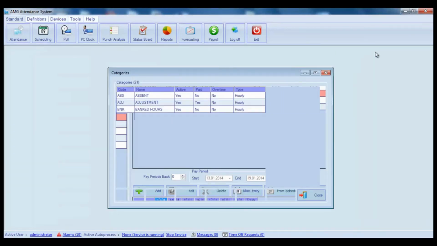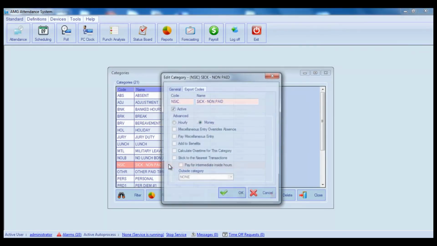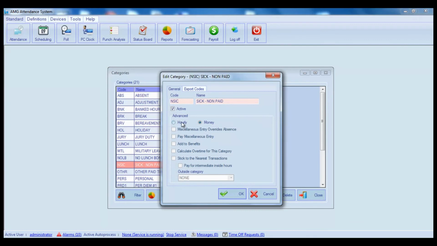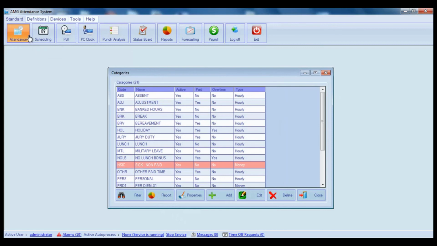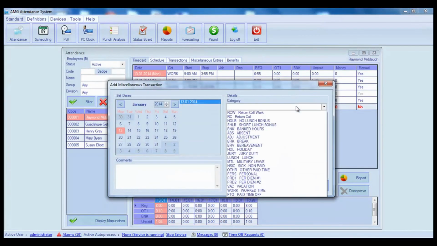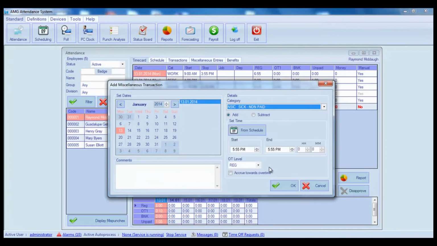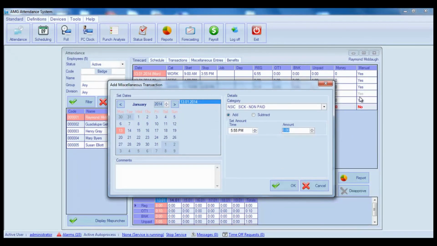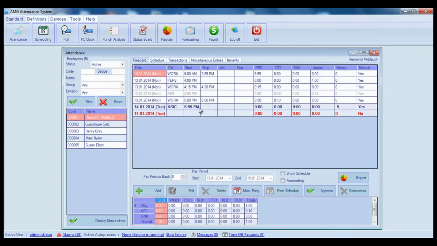As I have already mentioned, all these options are active only when the type of the category is set to hourly. If you set the type of the category to money, it means that when adding miscellaneous transaction of that category, instead of entering duration of miscellaneous entry, you will have to enter the amount of money which will be added to or subtracted from final wage, depending which option you have selected when adding miscellaneous entry.